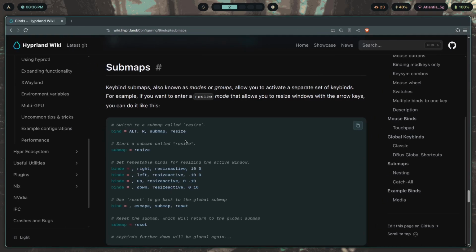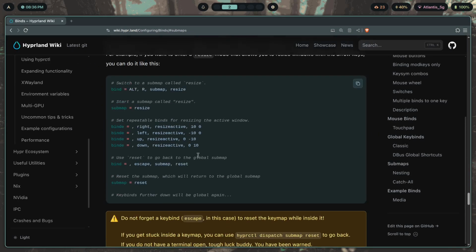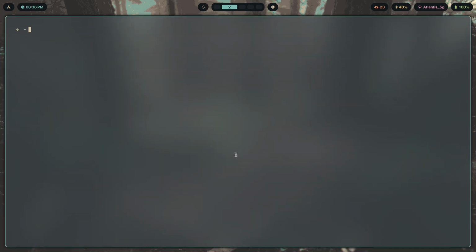Now, let me actually show you how to configure this. So first of all, you're going to have to copy this and then paste it inside binds.conf.